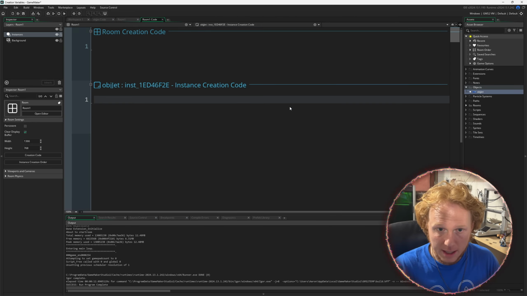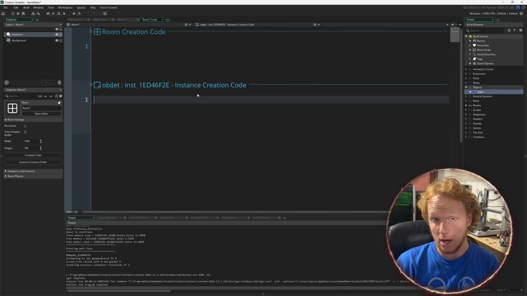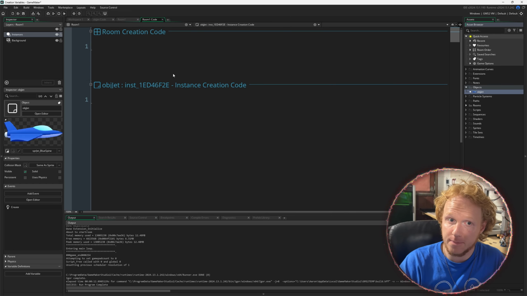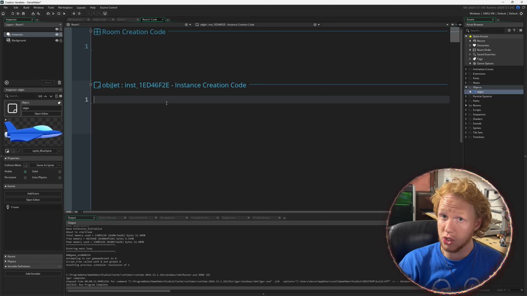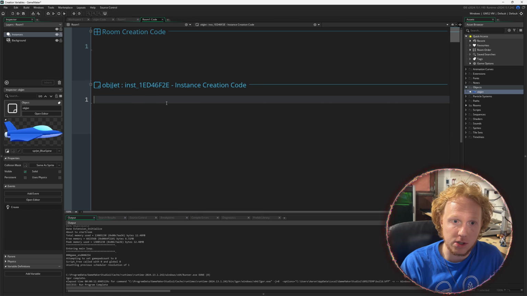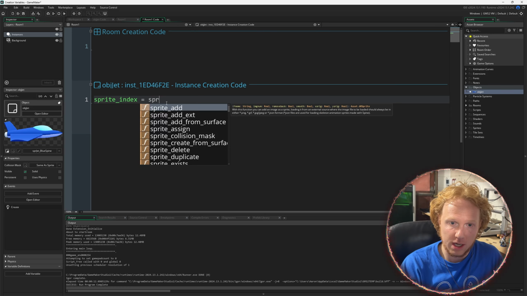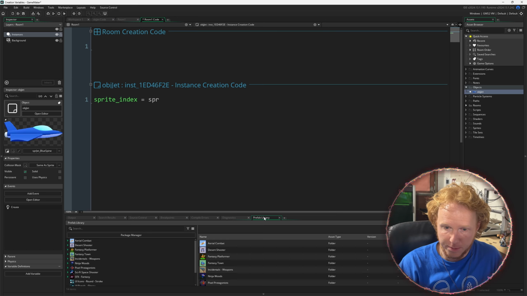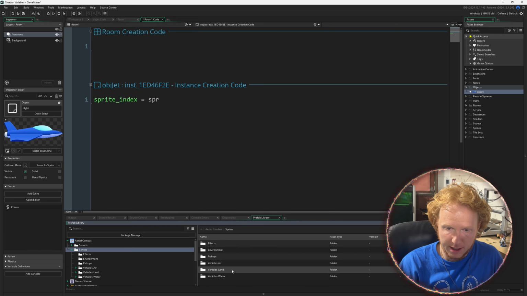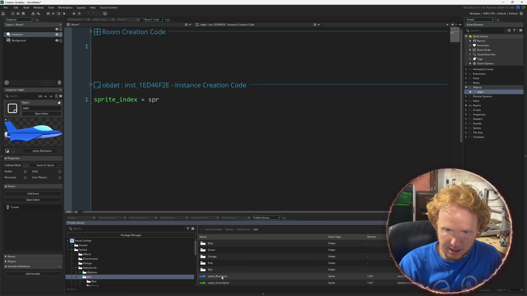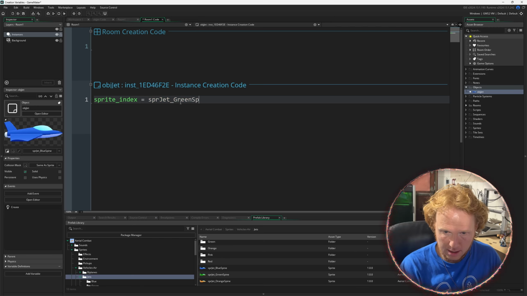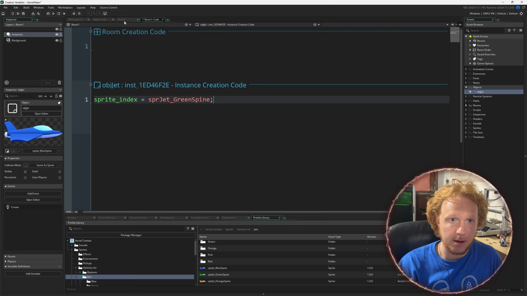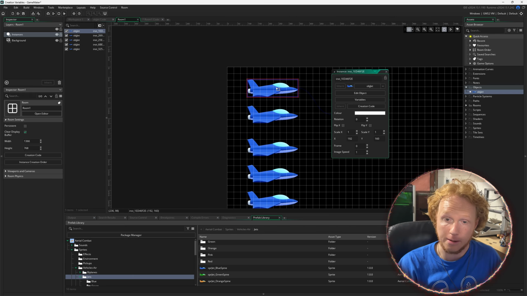This right here runs after the create code from the object itself. That means that this instance can run code that the others do not. So let's say we wanted this one to change its sprite to SPR. I pulled this up from the prefab library: Sprites, vehicle air, jet. So it's SPR jet, and we'll do green spine. So there we go. This one jet that I am looking at right here is going to turn green.